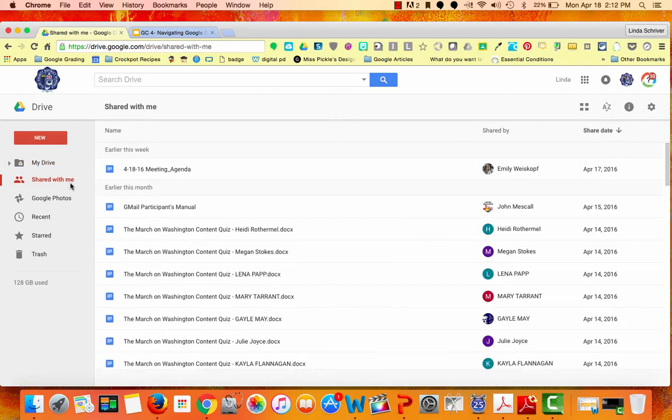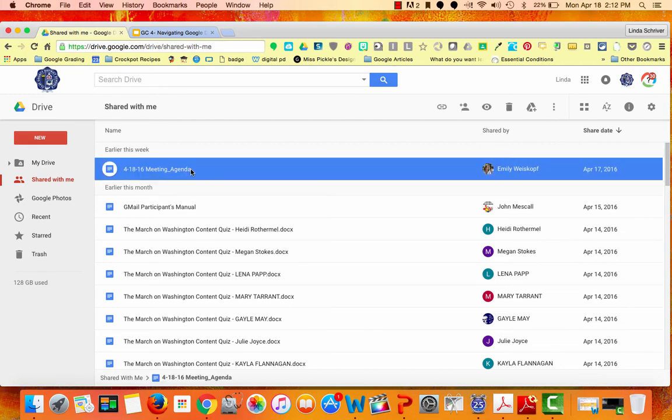Once I click on this area, I will see everything, and I mean everything, that has been shared with me. I cannot organize Shared With Me, but I can move things out of Shared With Me into My Drive. For example, if someone shared a document that I need to keep, I can just drag it and drop it into My Drive.